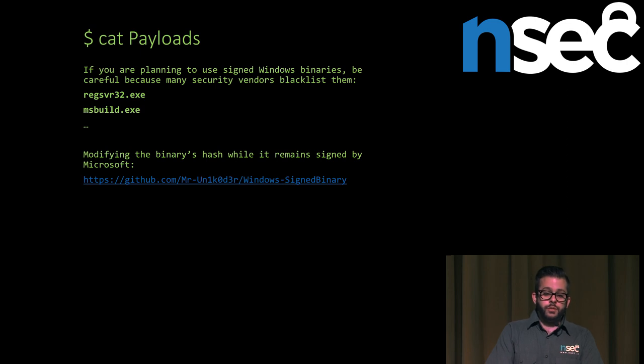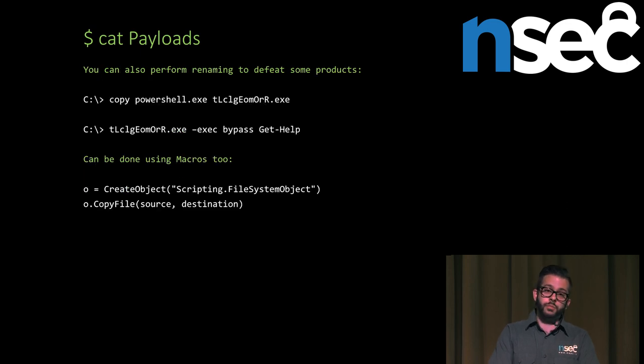Another trick that worked with some products, again, they have different levels of detection, just rename PowerShell.exe to something random. Some of them are not even bothering looking at the hash of the binary that you're running. They're just going to look at the name. So just rename it and do your things, and it's still going to work perfectly. Again, you can do it inside of your macro, because some software may actually detect that you're going to run the command copy PowerShell and rename it. So just do it inside of your macro if you're using a macro as your first attack vector. It's fairly simple. Just copy file, source, destination, and you're good to go.